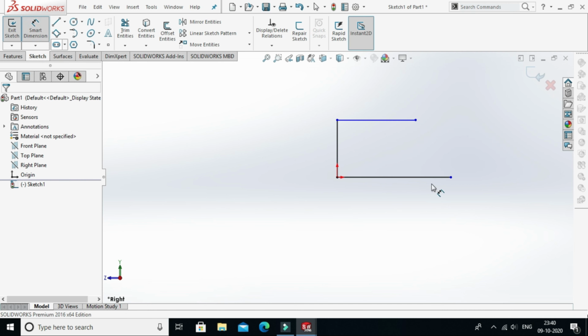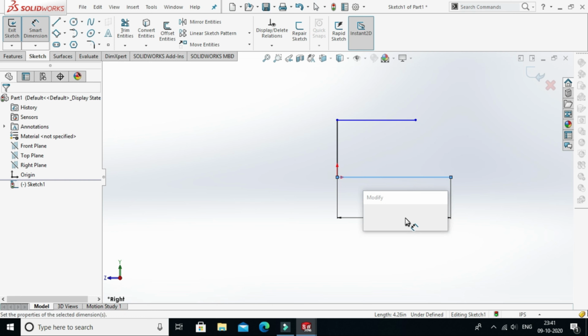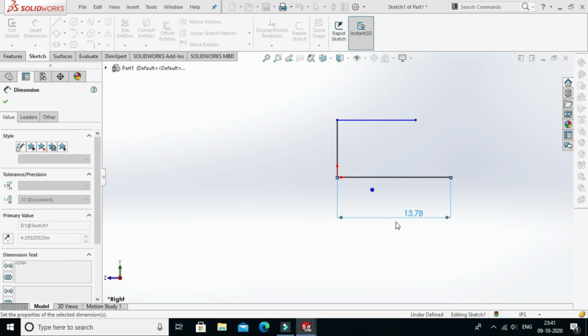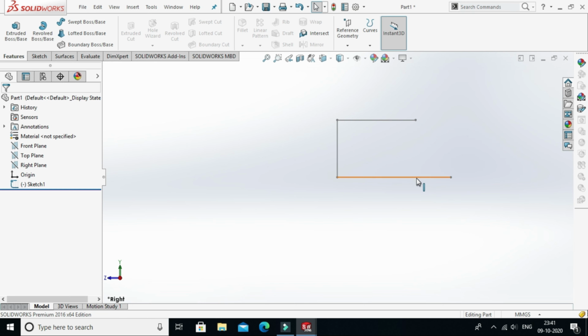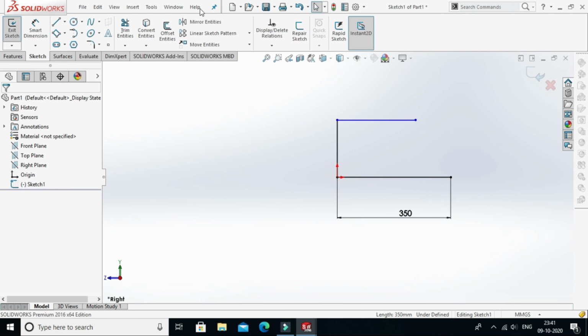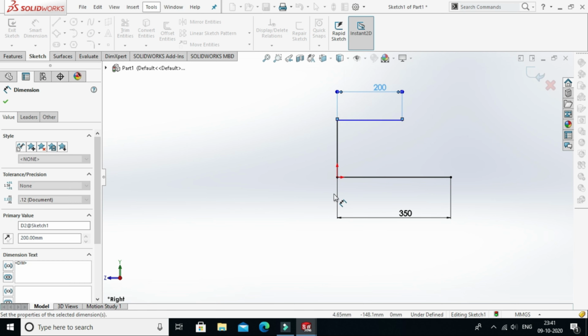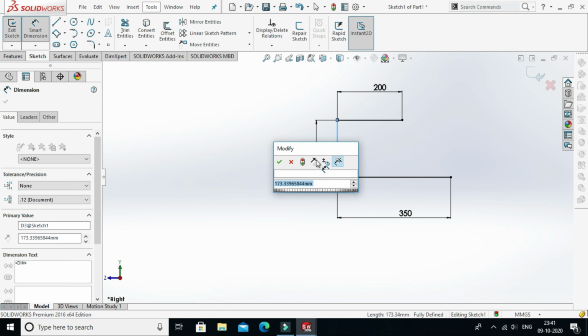Select small dimensions. The length of this line is 350 millimeter. Make sure that we should select this millimeter, gram, second, MMGS. Edit this again. Now select small dimensions. The length of this line is 200 millimeter. The height of this line is 80 millimeter.